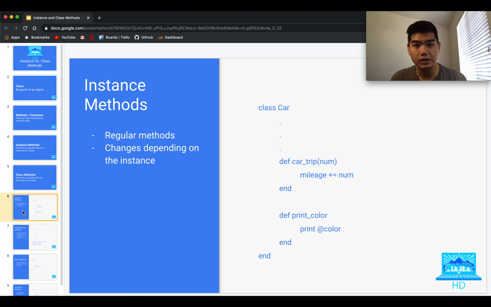One of the better ways to understand what an instance and a class method is, is with some examples. With the instance method, and I'm using Ruby here, it typically looks like a regular method within a class. And an instance method pertains to a particular instance. That means the inputs and outputs will change depending on the particular type of car that we're dealing with. Here I have a car trip, which is what we've seen in the last video, and also print color as well. And that input and output will change depending on the particular instance of that car.